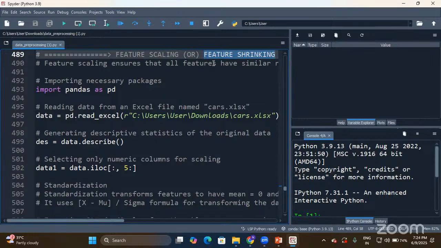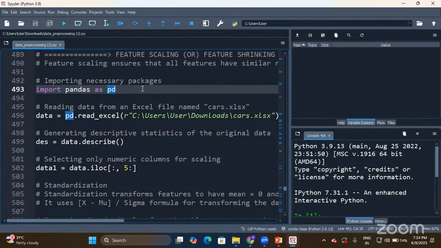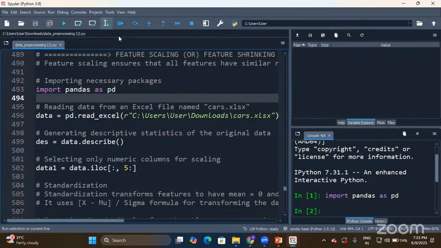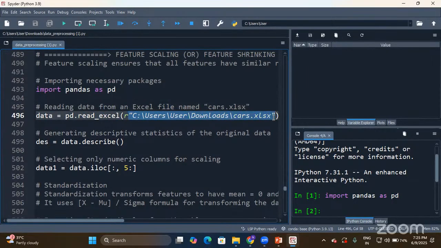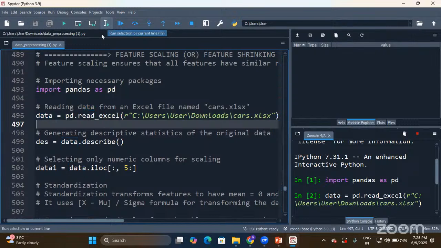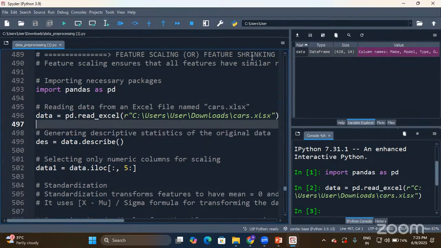In this we have three different techniques. One is called standardization, the second is called normalization, and the third is called robust scaling. We'll understand all three types one by one. I'm just importing pandas as pd for data manipulation. Then we are reading the data that is present in an Excel file using the read_excel function from pandas, and the data gets loaded to the variable data, the same data set, no change.